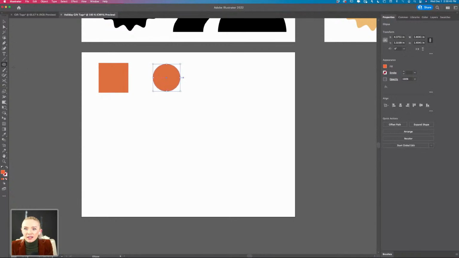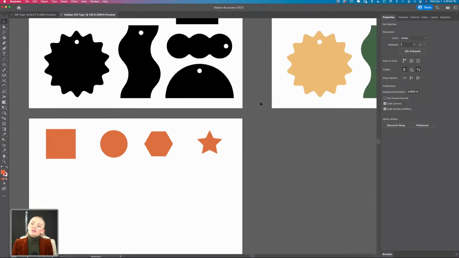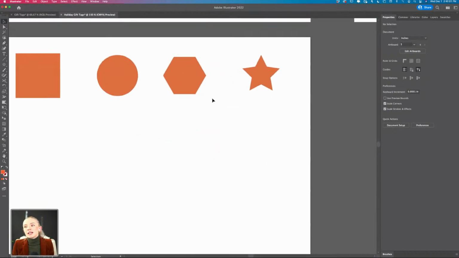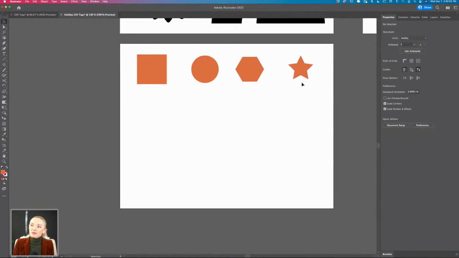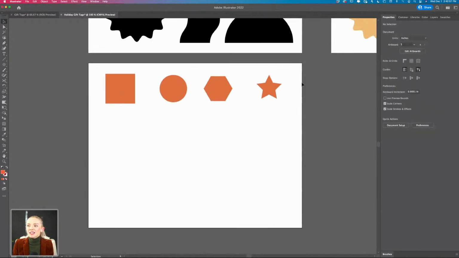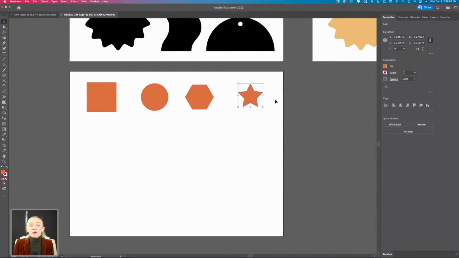And maybe even a polygon. How about a star? What do you all think about stars? Stars are really cool. And when I think of stars, I always think of glamour, holidays. Also, when I think of stars, I also think about the US, and a star is also a part of a lot of different flags, right?